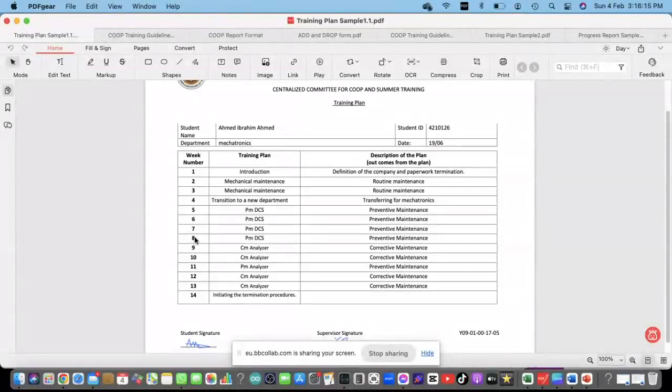Then weeks 4, 5, 6, 7, 8, DCS, so we have preventive maintenance. Then in weeks 9 to 13, we have corrective maintenance, and so on. I think this is a maintenance company. I don't know which company this is, but most of the activity is concentrated on maintenance work.